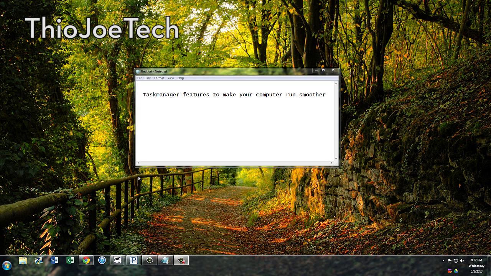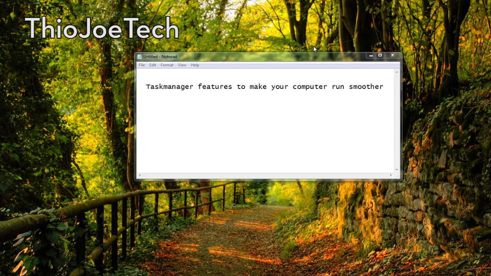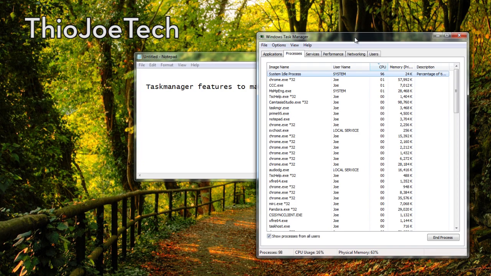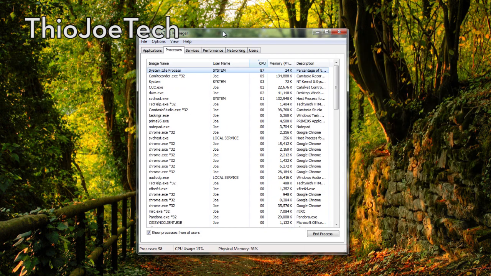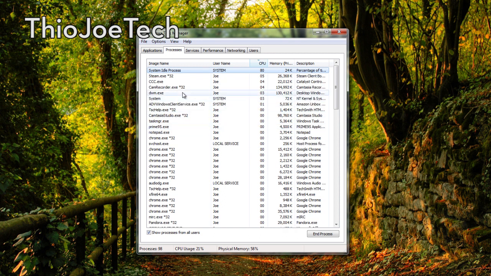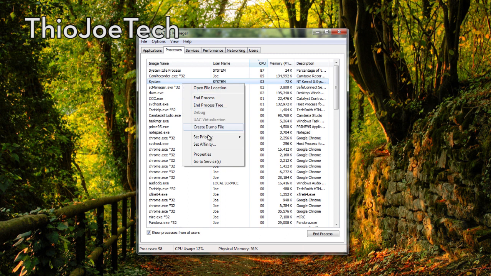Alright guys, today we're going to be talking about using the Task Manager to actually help your computer run more smoothly in certain situations. So, the first thing we have to do is bring up the Task Manager. In Windows 7, you can press Control-Shift-Escape to do that, or you can also press Control-Alt-Delete, obviously, and start it that way. So, once you have it up, there are a bunch of tabs, and we're going to focus on the Processes tab. And the features I want to talk to you about today are Set Priority and Set Affinity.